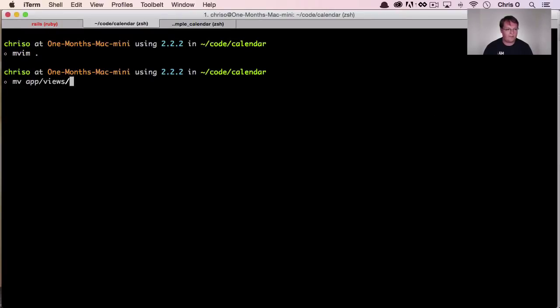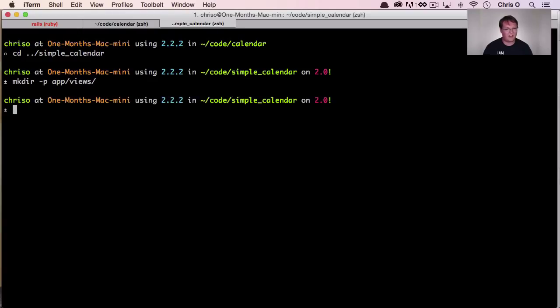So I'm going to move app views meetings calendar into simple calendar. We need to actually make a directory app views. Let's do them all top level here. I think that's totally fine. Actually, no, let's put them in a simple calendar folder.